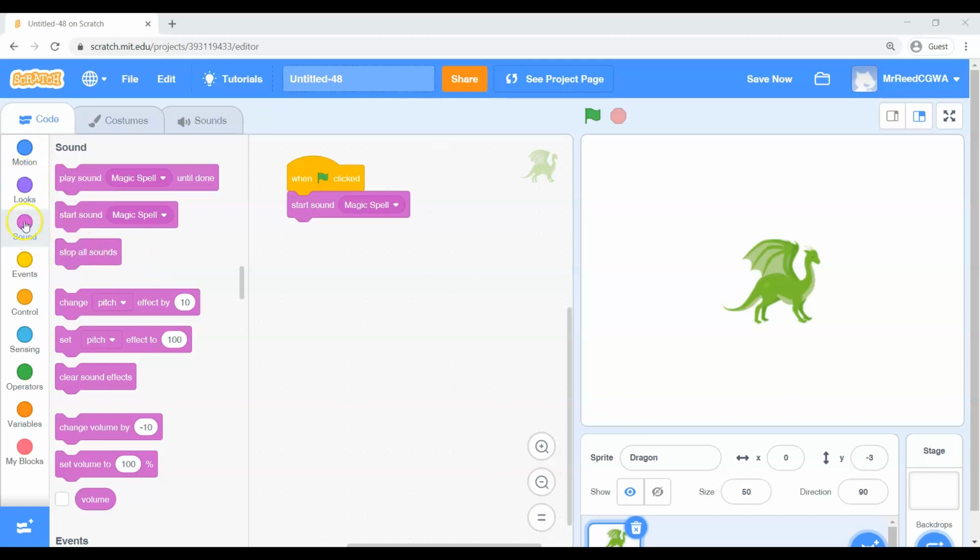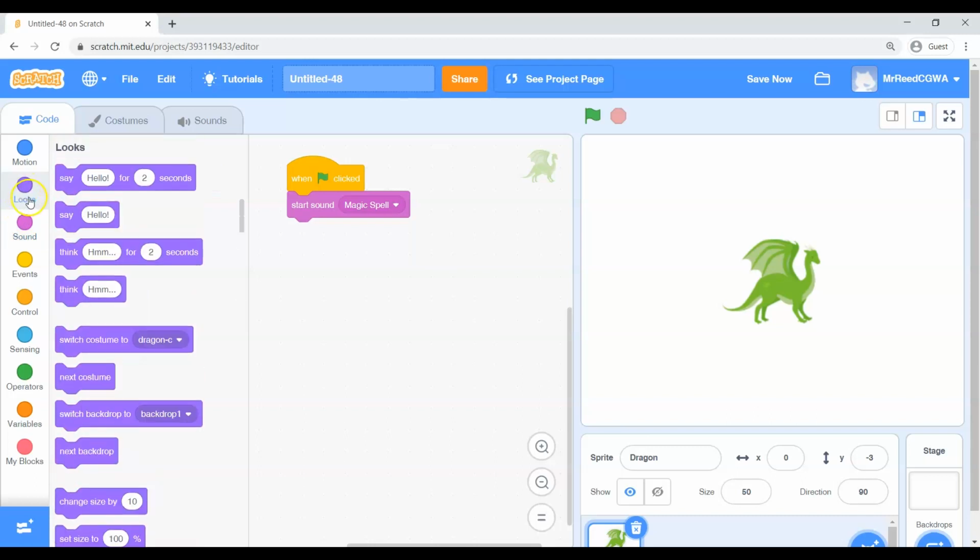So I'm going to go over here to the purple, and up above the purple, you have a looks block that's a little more bluish. I don't really know what color you would call that. Bluish purple. And I want him to say something. So let's grab this block.